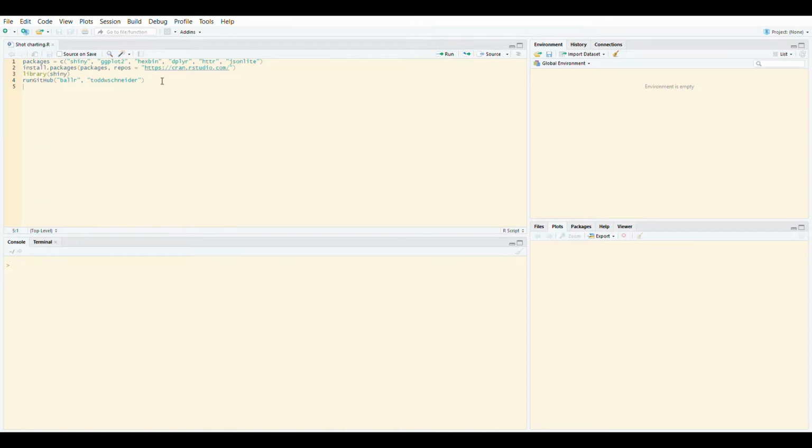So I have RStudio opened, and you can see here that we don't need many lines of code to access the shot chart tool. There's only 4 of them. And this code is from toddwschneider's website, and I pasted it into RStudio. I'll put the code in the description along with the article he wrote about his shot charts and his code.